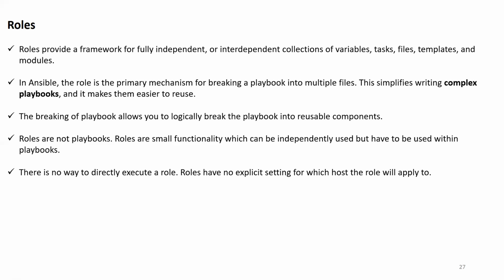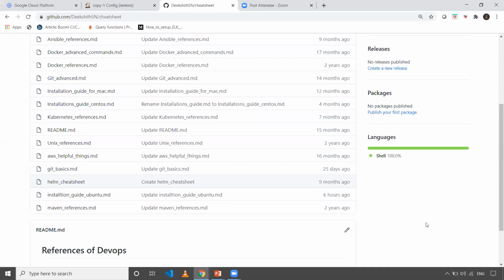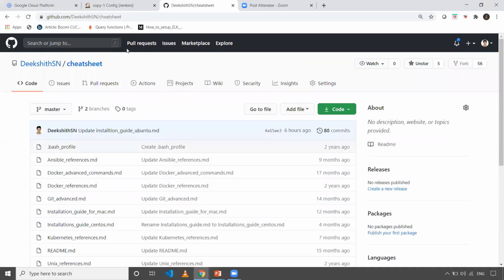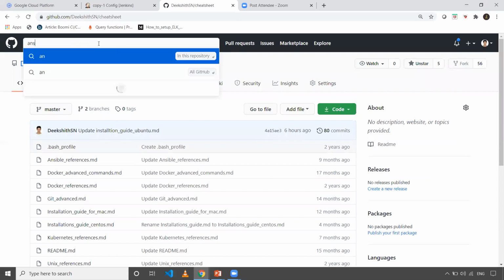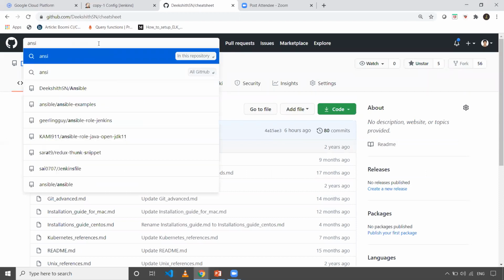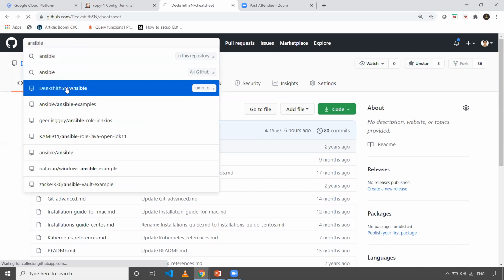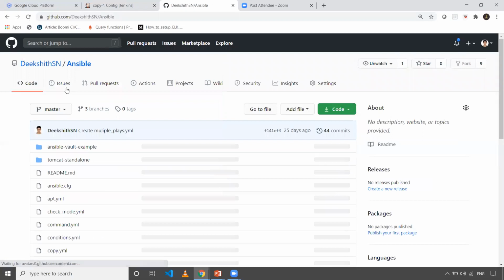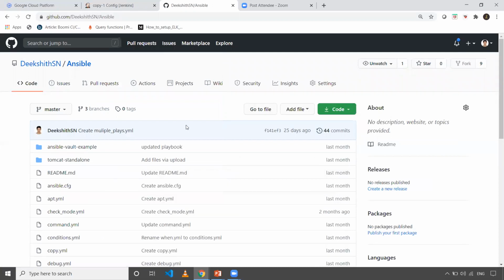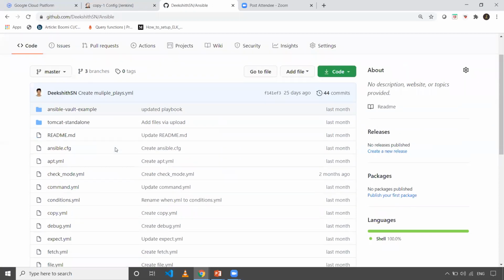So roles are not playbooks. A role is just a small independent folder that you can develop and then refer to in your playbook. Let me show you an example. I've stored all my work in GitHub. If you want to play with this, again, you can go ahead and fork it and play with all these things.